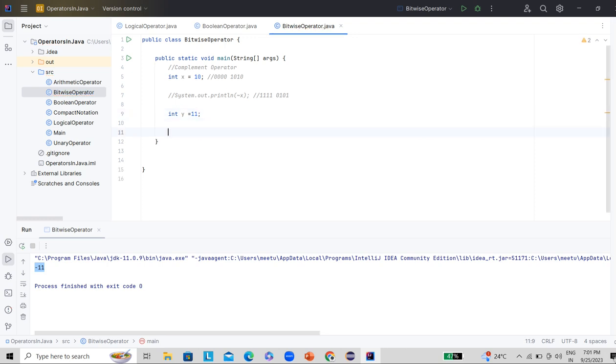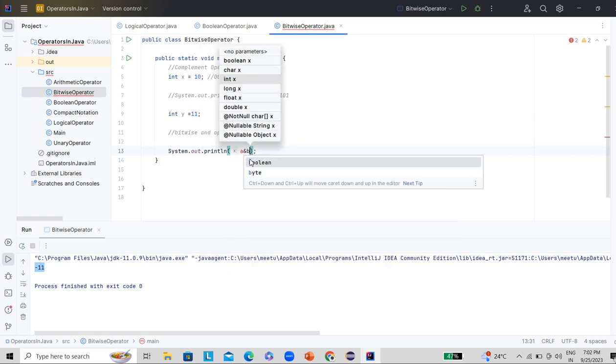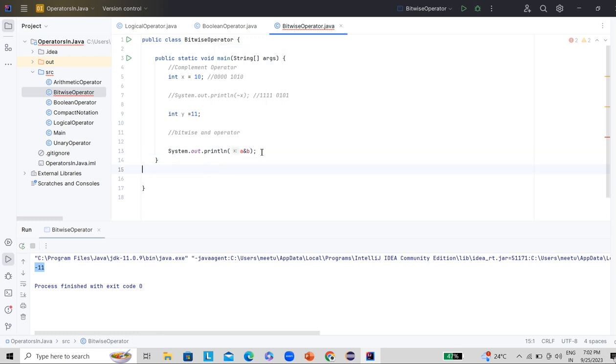What is the name of this operator? That is the bitwise AND operator. So we can perform it, and the symbol for that is the ampersand. Let's write System.out.println x ampersand y. Sorry, here it is x and y, not a and b. First of all, let's write what the output will be here. It should be 0 0 0 0 1 0 1 1.